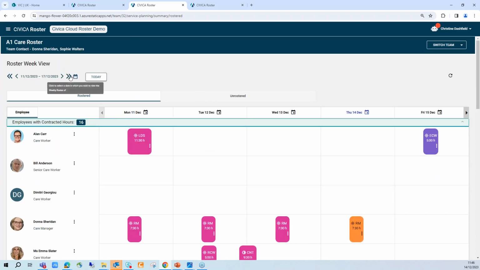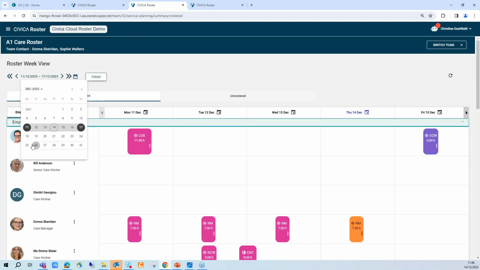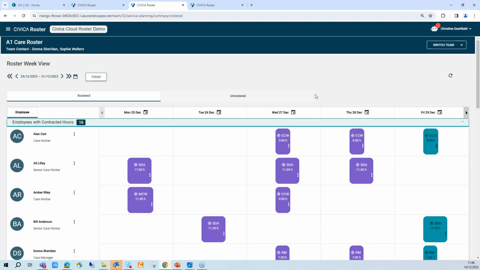If I just want to have a look at, say, Christmas week, and I go into Christmas week, I can see that my shifts here are all in purple. That's because they have been published to the staff, but of course they can't yet start those shifts. So we're going to have a look at demand, rota and roster in a moment, so you can see how all this is built up.